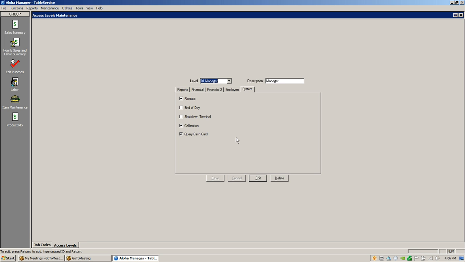Query cash card, that's if you had a third-party gift card and you wanted to look at the balance on that. Reroute, that's rerouting printers and printer groups. And that is access levels. So, does anyone have any questions on that?